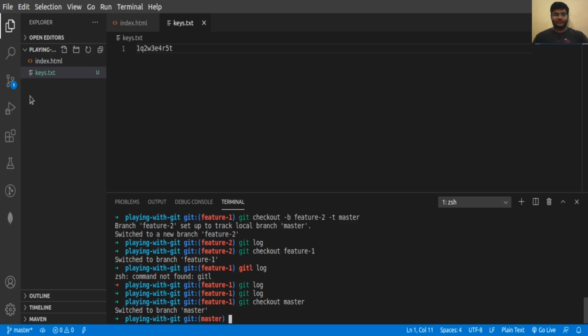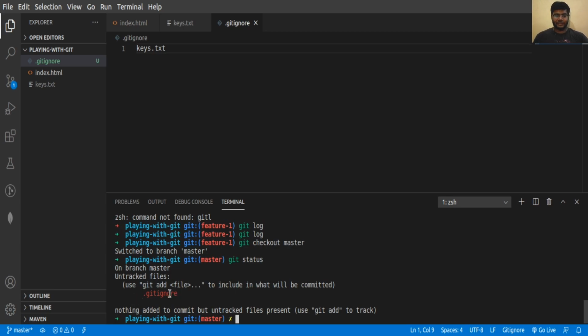So for this we will create a new file, .gitignore. We can use this GUI here, or you can use the touch command in CMD. So let's create a file .gitignore. In the .gitignore file, we will type all the names of files or folders we don't want to commit. So let's write here keys.txt and save it. So our keys.txt will no longer be tracked. You can see here also that keys.txt is disabled in the VS Code GUI. If you check the status again, it will show only .gitignore is there to be committed. It is not tracking keys.txt.